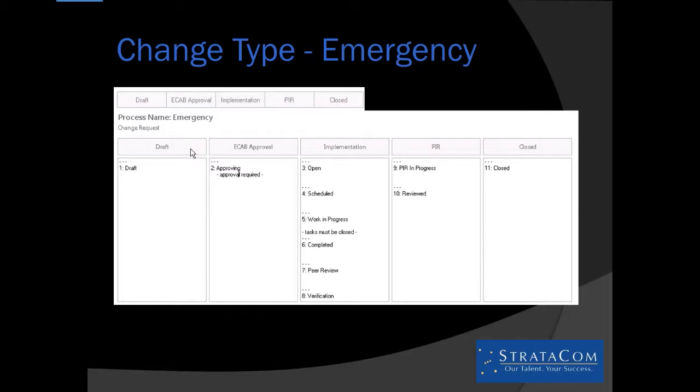So you have 5 phases. You have a draft phase, then you go to your ECAB approval. You go to your implementation where you have a lot of different statuses that you're working through in this emergency. And then you go through a post-implementation review of what caused the emergency and then on to close.